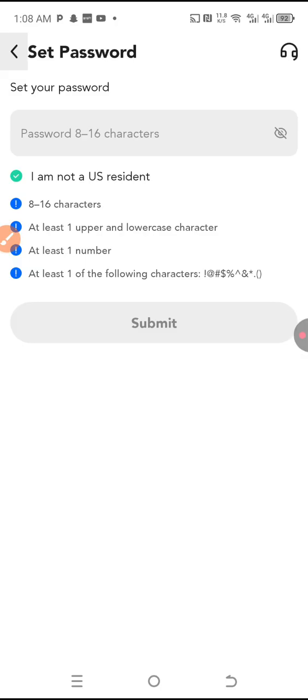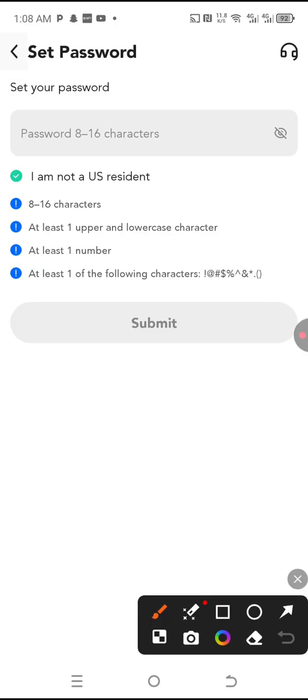So here I need to type in my password, and it's telling me what my password needs to be. I've clicked this place as non-US residents. Please do that, and the password has to be 8 to 16 characters. There must be at least one upper and lower case, meaning there has to be at least one capital letter and one small letter. It has to have at least one number, then at least one of the following characters.